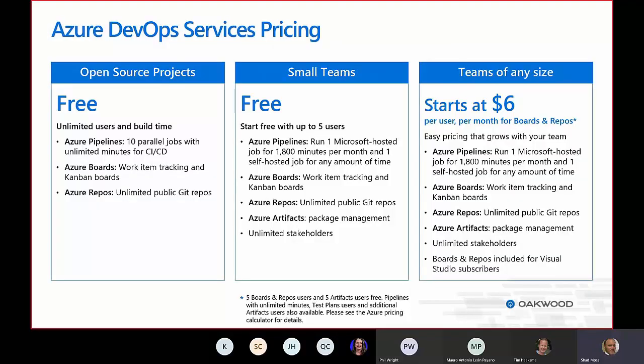So like I said, here's a little bit of the pricing. Small teams up to 5 for free. You get 1,800 minutes, which is more than enough time in a month to have a job that's hosted out there and use the functionality of it. A team above that starts in 10 packs, at $6 a user, but you have to buy 10 of them at a time. So it's like $60 as you add people.